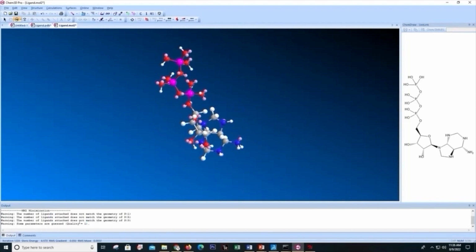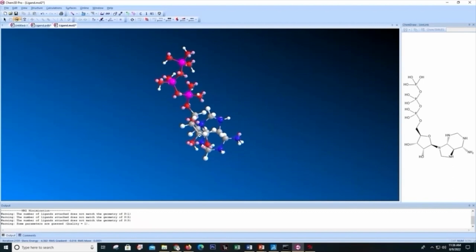So for energy minimization of small molecules, Chem 3D Pro is better, and for bigger molecules like a protein molecule, that Swiss PDB, which I showed earlier, is considered better. Now you can see that still the energy minimization is running, and the atoms and bonds are getting arranged in their minimum energy conformation.